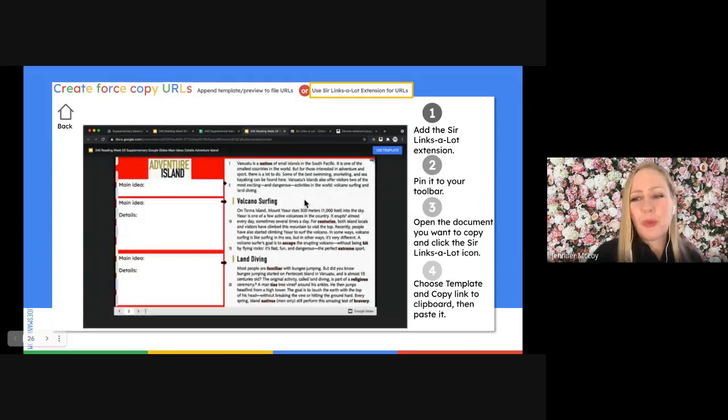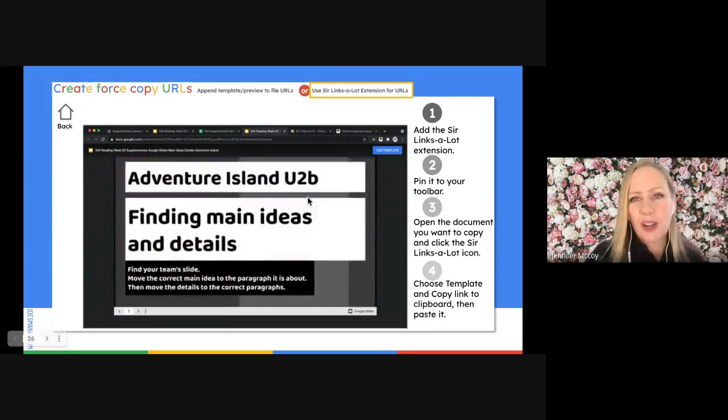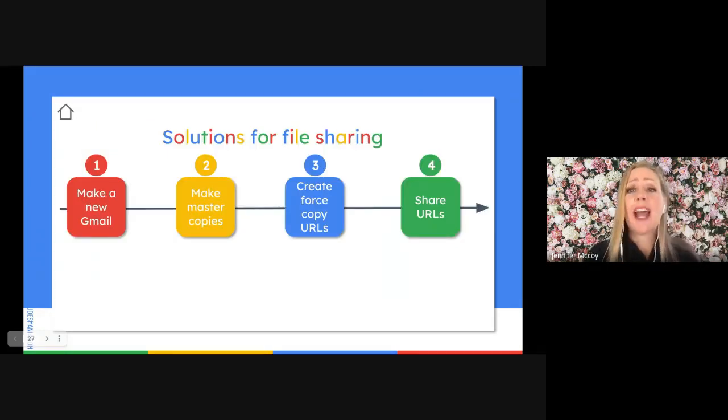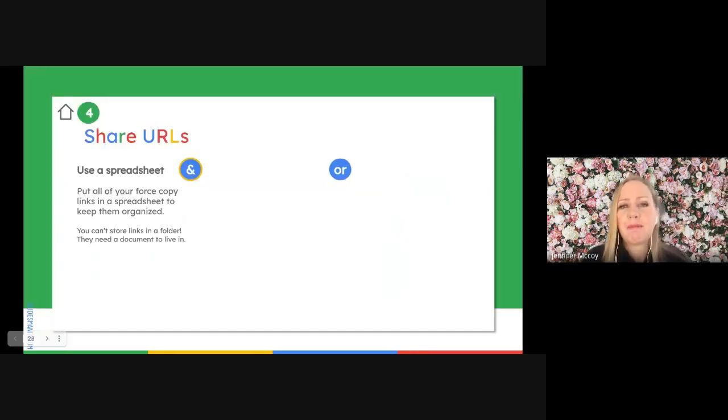Okay, so we've got these force copy URLs, this template preview, and then now you want to be able to share all these URLs with your teachers. This is where the organization kind of comes in. So the best solution that we've come up with is spreadsheets. Spreadsheets, I know a lot of people don't like them. They look scary or whatever.